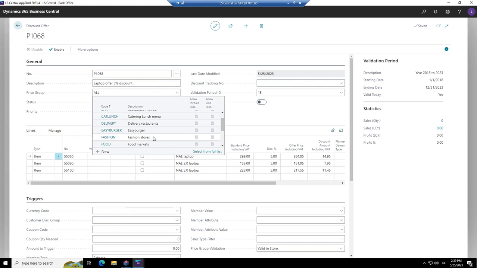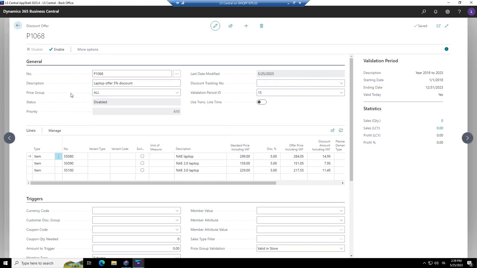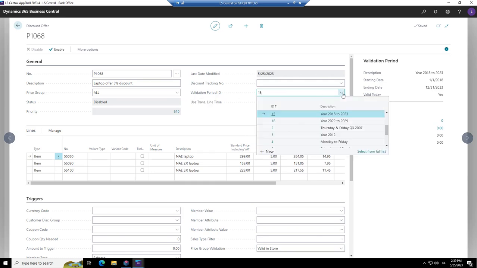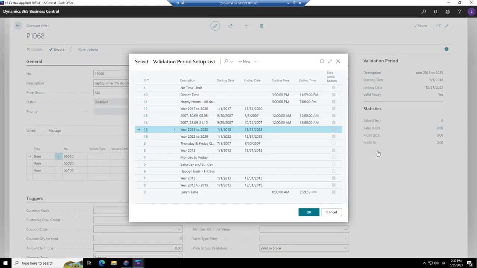Remember, we saw a similar thing with the prices for the items. So it's the same thing. I want my offer to be valid for all stores. And here we have an important thing, the validation period. So what does 15 mean? Let's go down and select from full list. This means that the offer will be valid from this year to the end of year 2023.